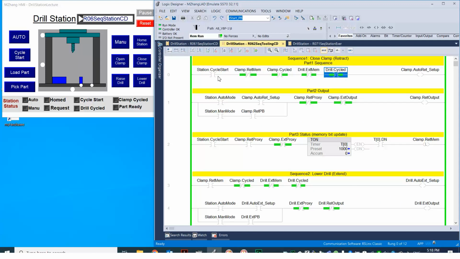but it won't start just because over here it is waiting for the station cycle start. From here you can see it's not in the auto mode, neither auto mode nor manual mode, right? Because if you look at the HMI here, the station is in the neutral state. It's just powered up. It's in neither auto mode nor manual mode. All right. So let's look at the station routine.